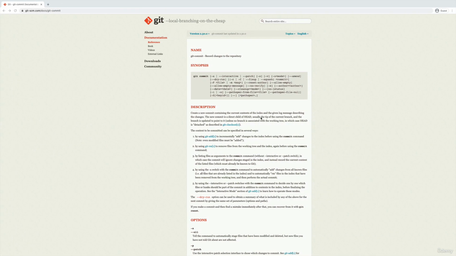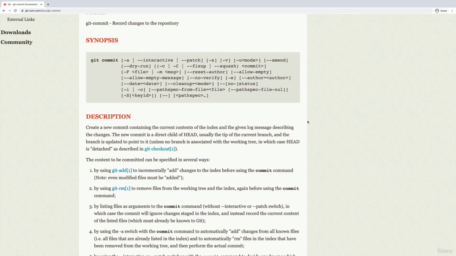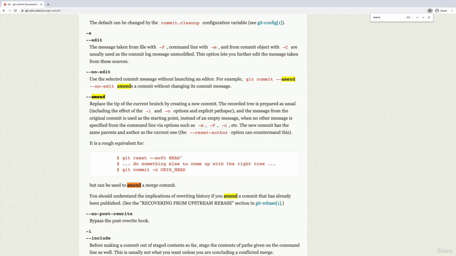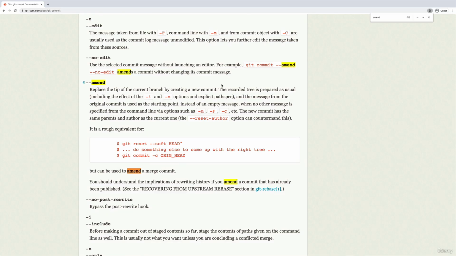You can read about it in the docs, although, as always, it's a little bit intimidating. I'll search for it on here. Amend: replace the tip of the current branch by creating a new commit. We haven't talked about branches, but creating a new commit. It's prepared as usual. The message from the original commit is used as the starting point instead of an empty message. I don't know if that's at all helpful to read. I'm just going to show it to you.